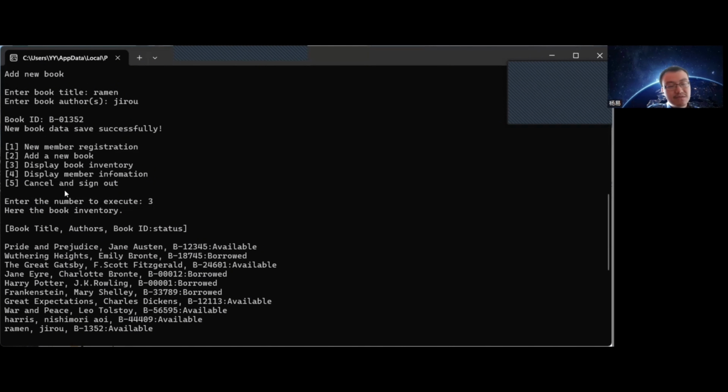And finally, for the cancel and sign out function, actually we use an infinite while loop. If a user wants to cancel this program, they can just enter yes, and then this infinite while loop will be exited and the program will stop.